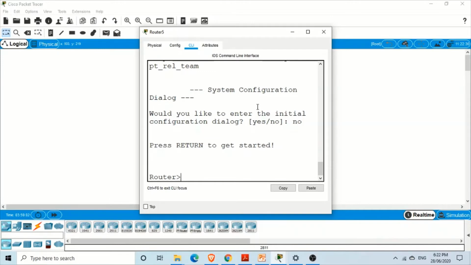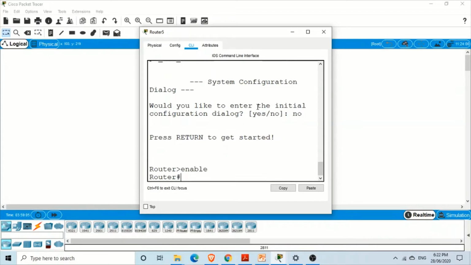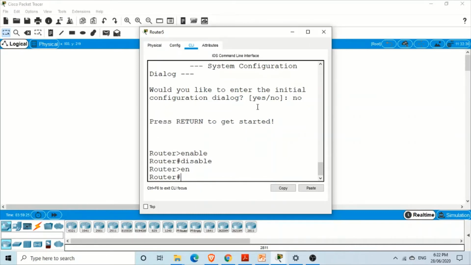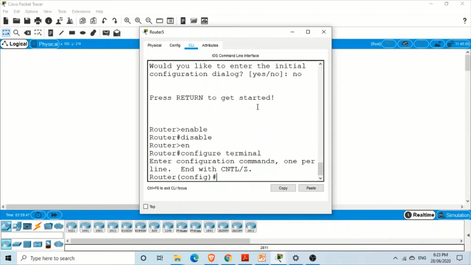And now from this user mode, we can go to the privilege mode. And if you want to go back to the user mode, then use the command disable. So we are back in the user mode. Again, if you want to go to the privileged mode, you can say EN and just press enter. IOS knows that you want to type enable. And from this privilege mode, you can write configure terminal. Just to memorize the commands, I'm writing the complete command here. Otherwise, you can just write config t. So press enter. Now we are in the global configuration mode.